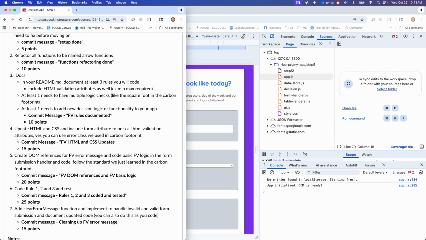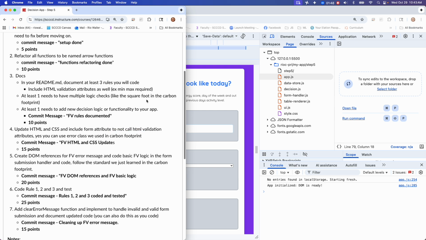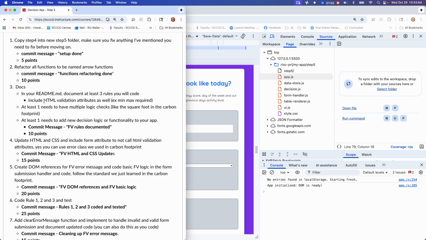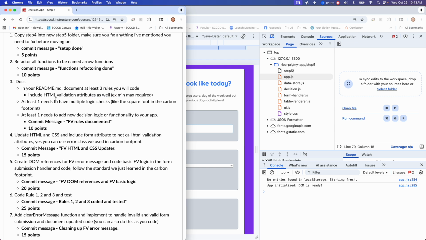But before I do that, if you didn't do this during the first step, make sure you include the HTML validation attributes, okay? What I'm talking about here is things like min and max and required. Even though we're going to do the no validate down here, and you could do it here, it wouldn't be a big deal. Actually, this is just your docs. So you just want to include what attributes on the HTML you needed to change.